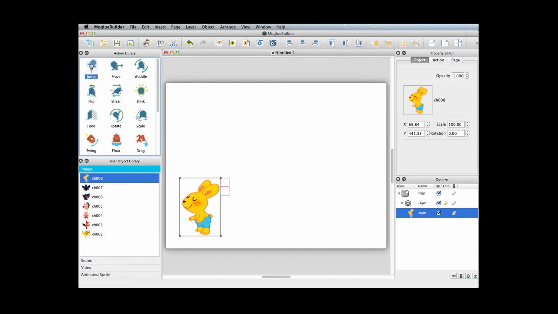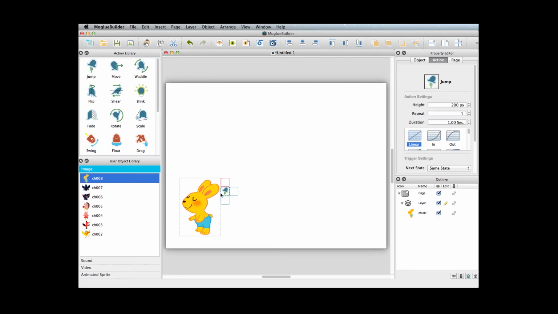I select my jump action, and again, I drag and drop it onto this blue box right next to my image. For now, we're only going to focus on the blue boxes, and the red boxes will come later on in a more advanced video. So once you do that, your action should be set. However, there are a couple of properties you might want to play around with.